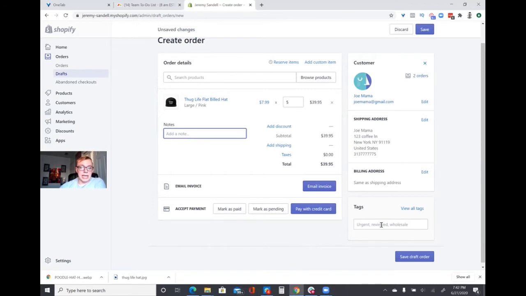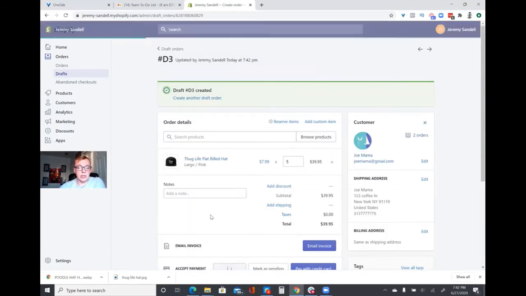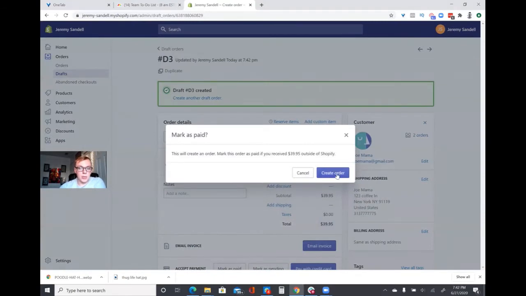And then you would want to tag it in a way that makes sense for anyone on customer support, anyone in the warehouse, anybody that has to touch this order in any way, shape, or form. And that's actually a perfect example they already have in there, urgent, right? So we'll tag that as urgent. This person's really important. And then you would click mark as paid. Now you only do that in this situation, right? This will create an order, marking this as paid as if you received $39.95 outside of Shopify.